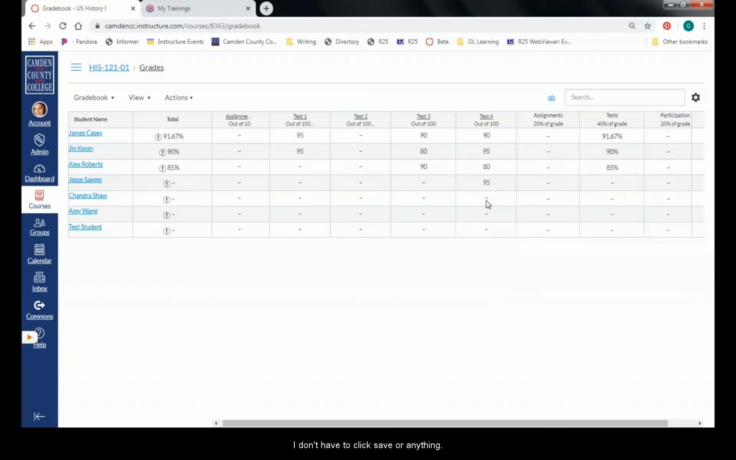I don't have to click save or anything. It's going to automatically update when I move on to the next row. However, I will say that I have noticed sometimes that you do need to refresh your page. So you may need to click the little circular arrow at the top of your browser in order to see all of the changes that you've made. It is recording any changes that you've made, but for whatever reason, sometimes you have to click the refresh button before you can actually see that.